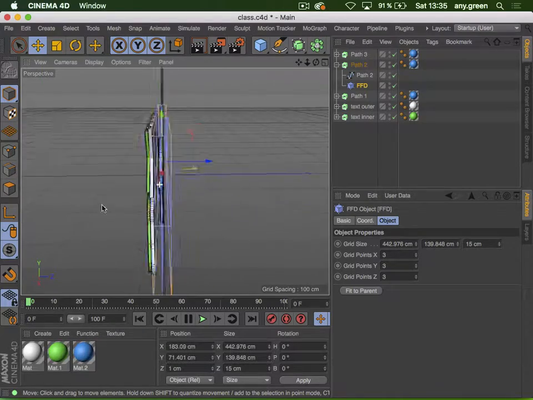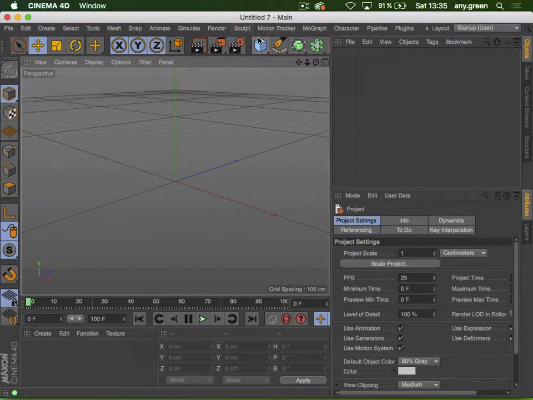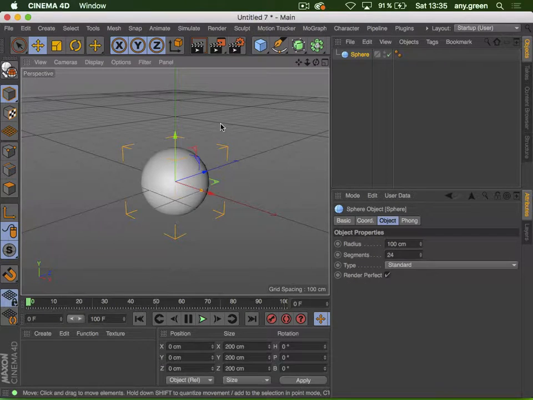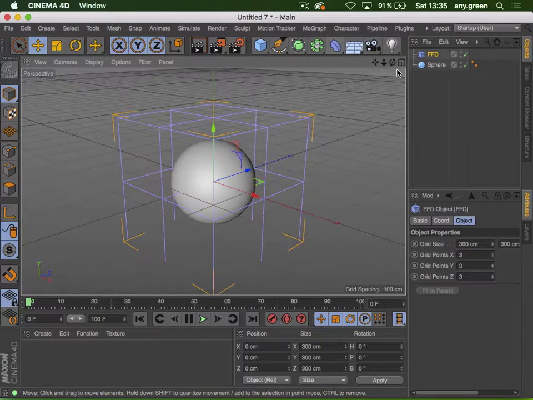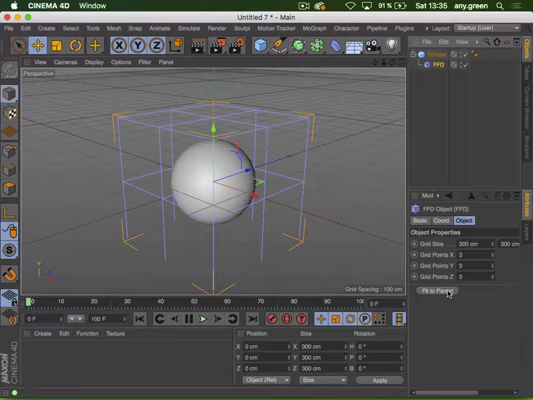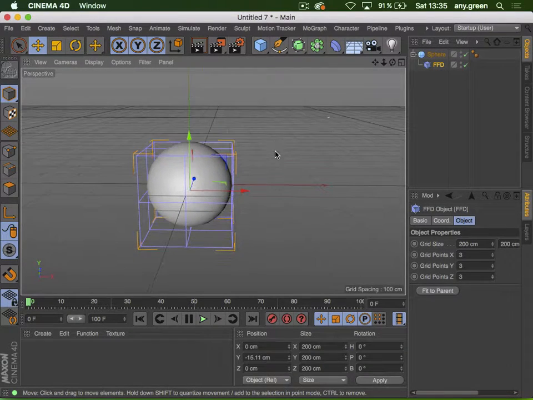Otherwise, I run into issues. Let me show you these issues that I mean. In that example, it's a little bit hard to see. If I have a sphere, for instance, and I place an FFD inside of it, like this, but the FFD does not get to everything.